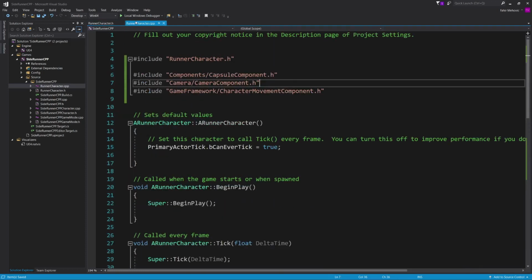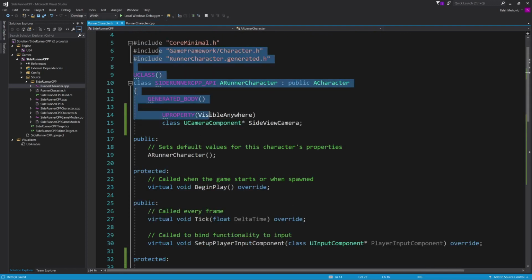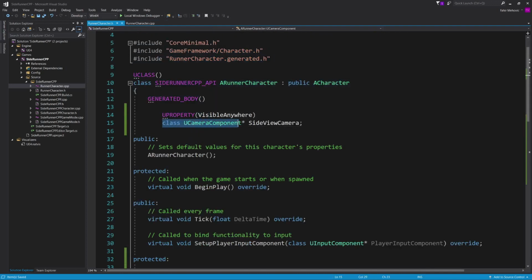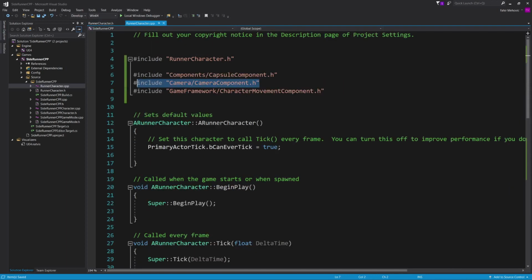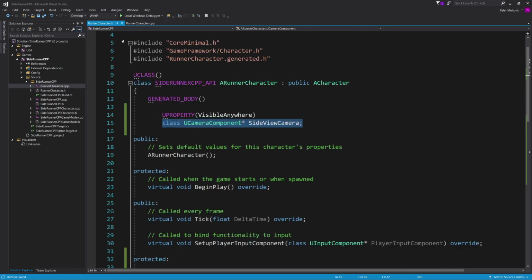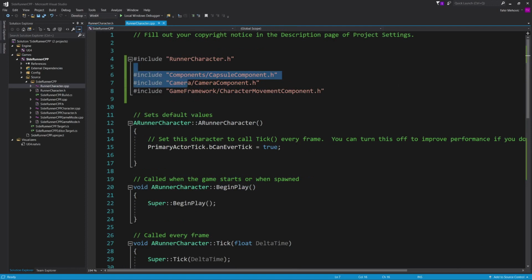So instead of using this camera component include over here, I'm simply going to forward declare it like this, and then over here I'm going to use the include, because if we need to use the runner character in some other class and we need to include the RunnerCharacter.h file, when we include that, it will not include this import because this import is inside of the .cpp file.